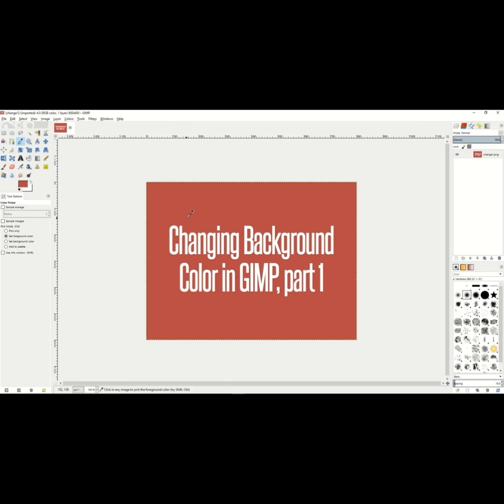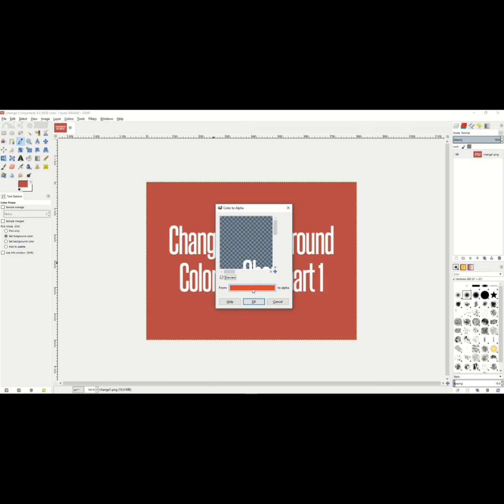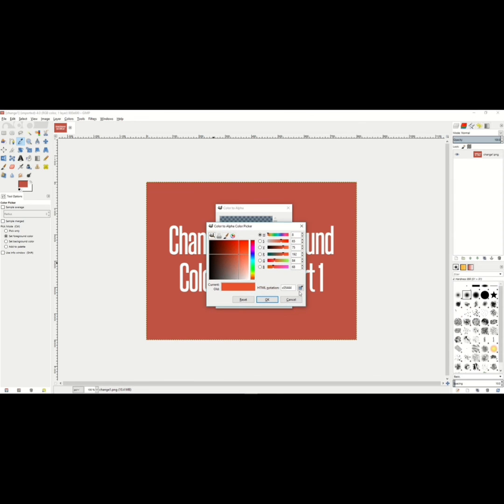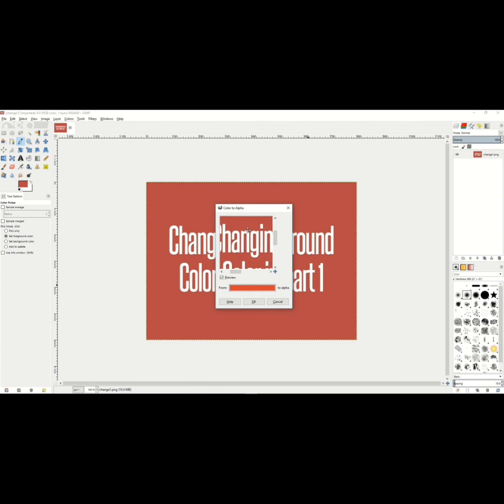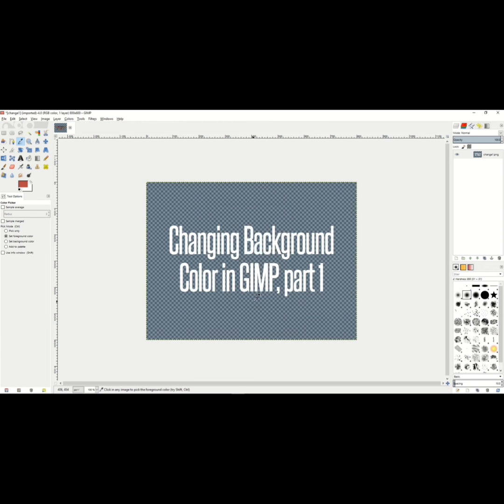So the fastest way to change the color in your background is go up to Colors, Color to Alpha, and then you will see that there will be a color picker that you can pick down here, a little drop down box from blank color to alpha, and then you can click on this little eyedropper here, click on the image, then go back to your color picker, press OK, and you'll see on the preview that it has removed the color from your background. Click OK there. The color will have been removed from your background.